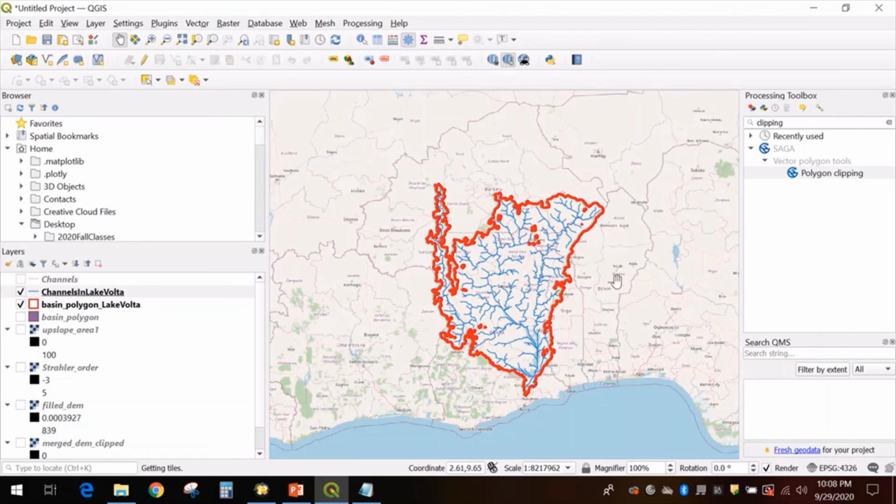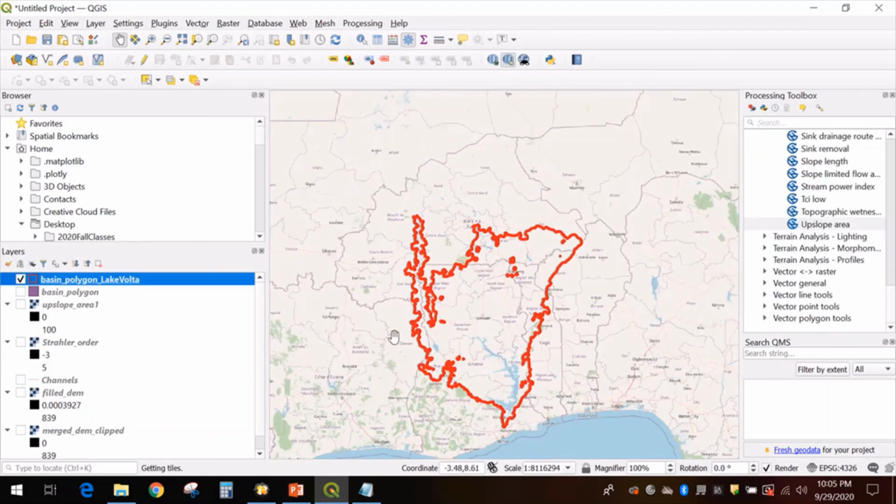All right, and hopefully this gives major steps, although each step may have other options and there may be other room to explore, but this tutorial just gives very generic major steps to delineate the lake basin for a lake.